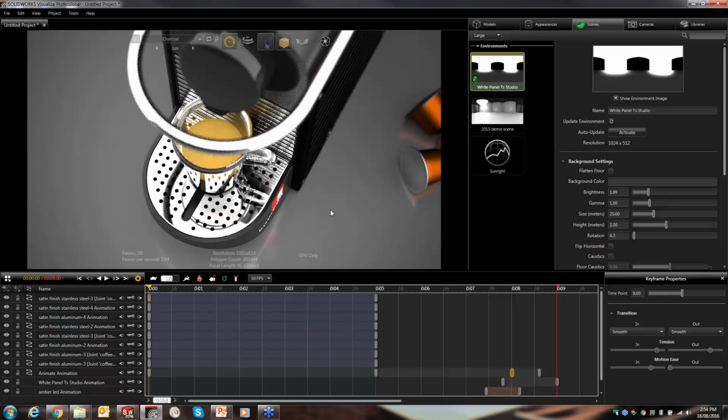On the question about SOLIDWORKS Visualize: Visualize Standard is included with SOLIDWORKS Professional and Premium. Visualize Professional is a separate product, and they require an active subscription.